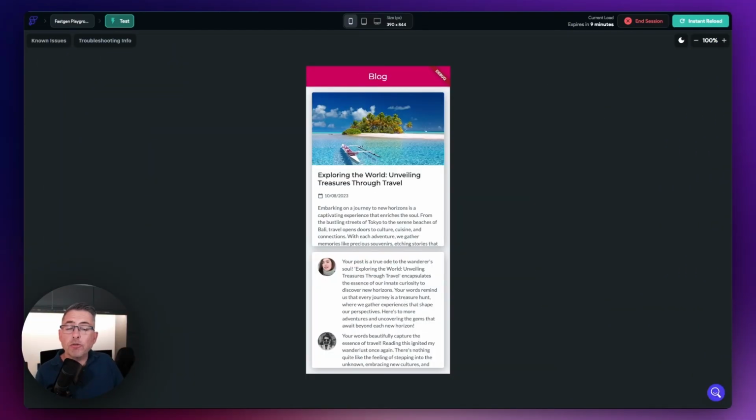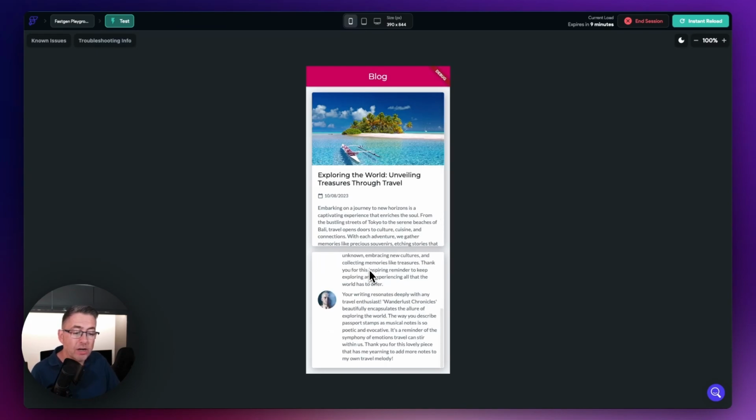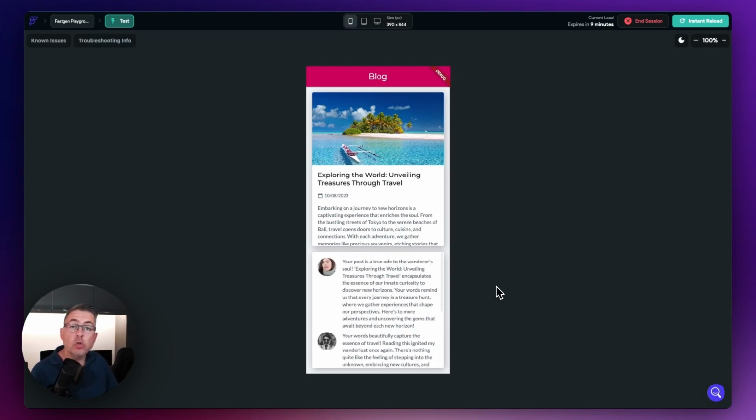So here's the application running in test mode, a very simple FlutterFlow application. On the top here, you can see that I've actually got my blog post details here. And then just below that, I've got a series of comments. Now, of course, you can do two API calls in your application.